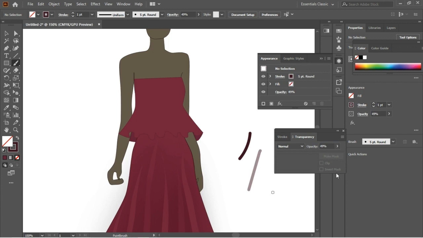I am going to adjust the opacity of the brush. Once I am satisfied with my settings, I will paint the folds on the top using the paintbrush tool. You can alter the brush size by using the bracket keys on the keyboard. I have reduced the size of the brush now. I will begin painting the drapery of the folds at the hemline of the top like this.